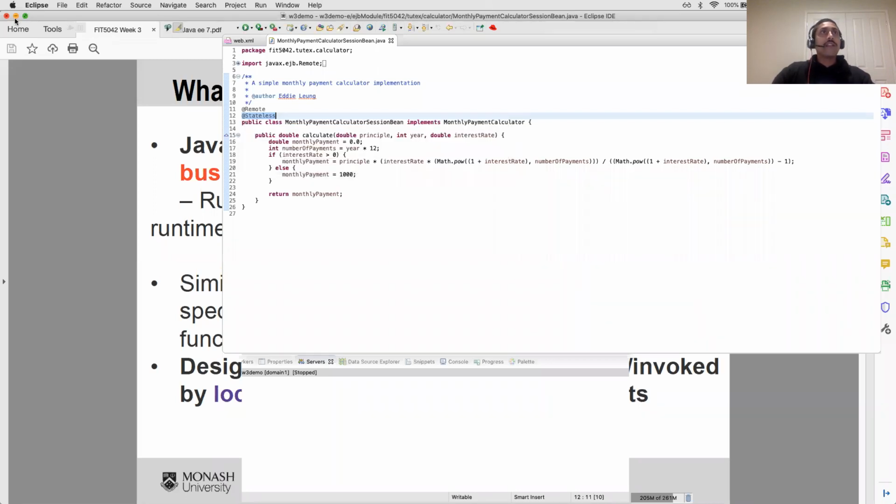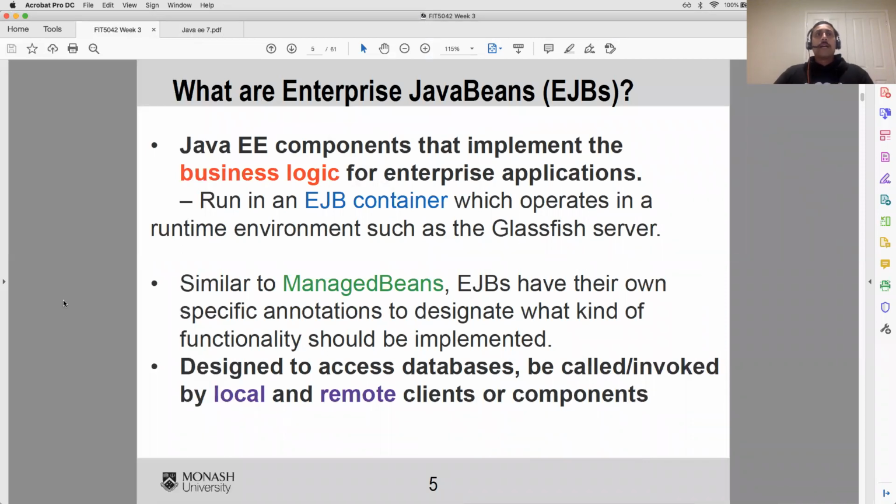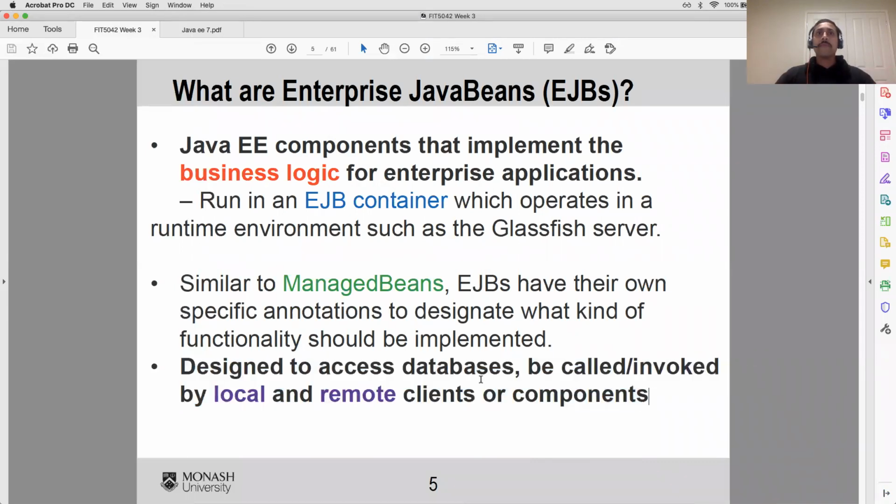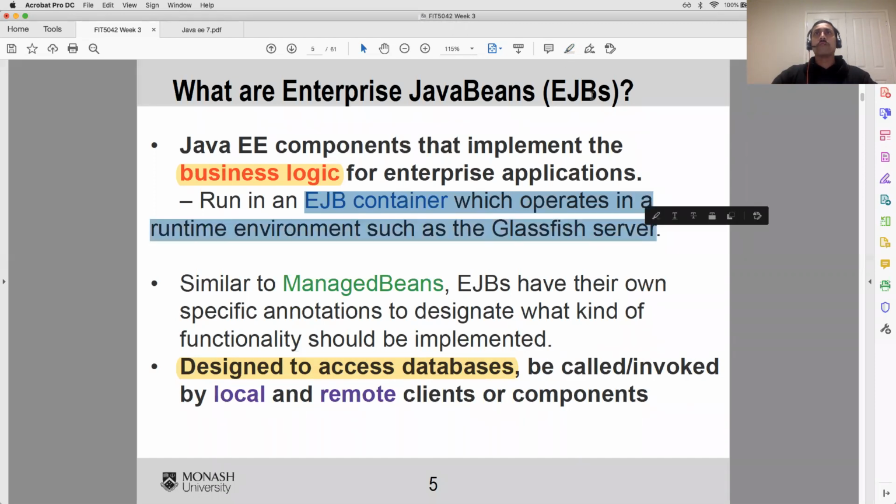Stateless, stateful. We'll quickly run through the slides where it says that there is something very important that an EJB does, and that is it is designed to access databases, and can be called by local or remote clients. This part of the enterprise, the EJB part, is designed to access databases. This is important, and it implements business logic. It runs in an EJB container inside the runtime environment, such as a web server or a Glassfish server.